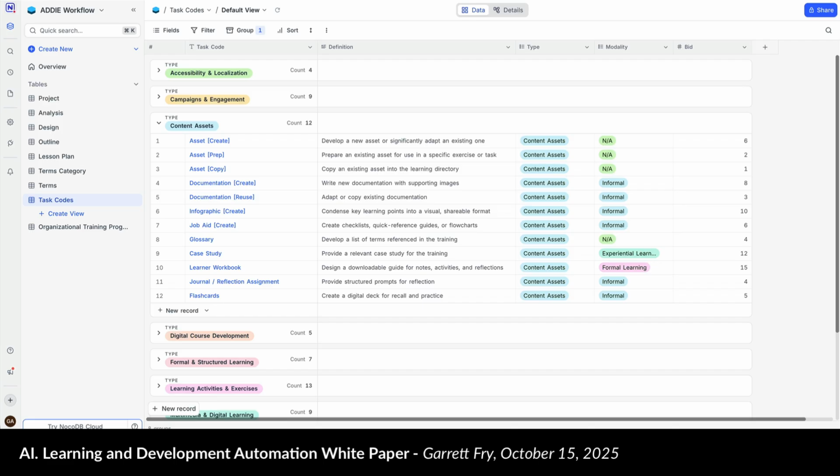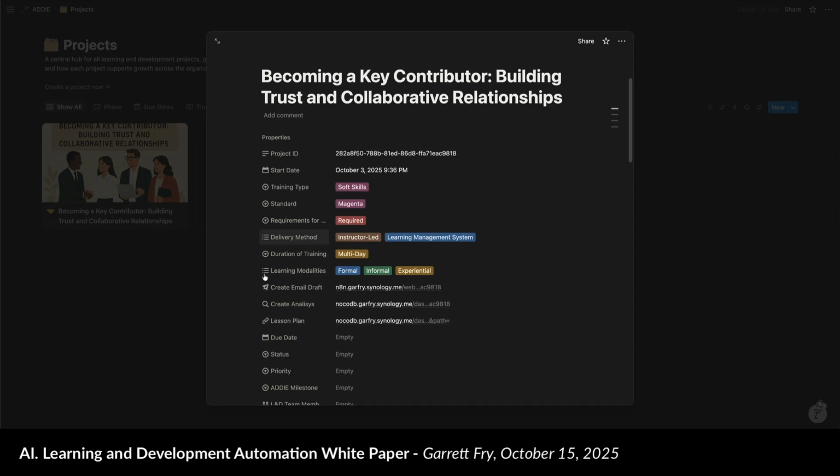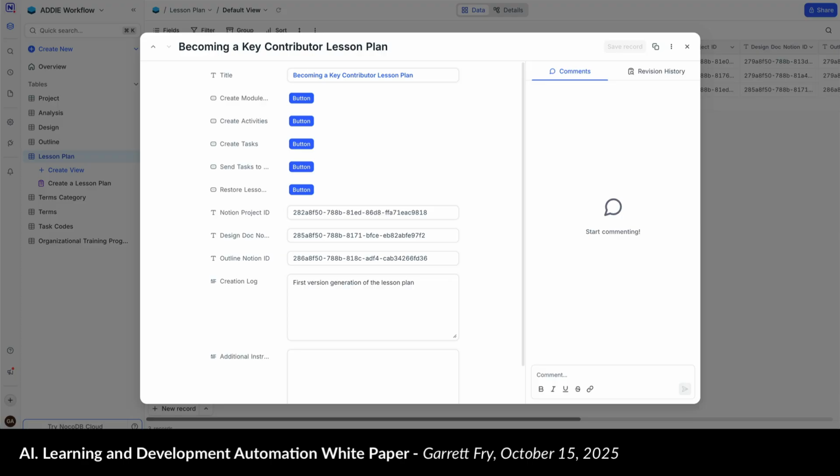To kick off the automated process of creating tasks for our activities utilizing these task codes, you need to go over here to our project, scroll up to our project properties, and click on this lesson plan link. In NoCodeDB, this is the form submission we created in the lesson plan phase. We're going to use this record to trigger the next step in our workflow. So to do this, all we need to do is click the Create Tasks button. Now let's head over to Notion and see these tasks being created.